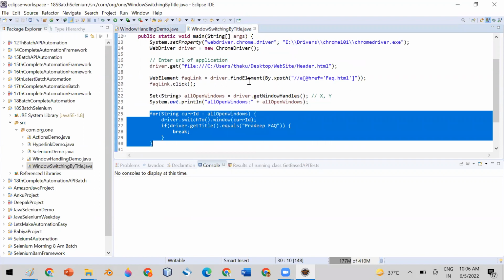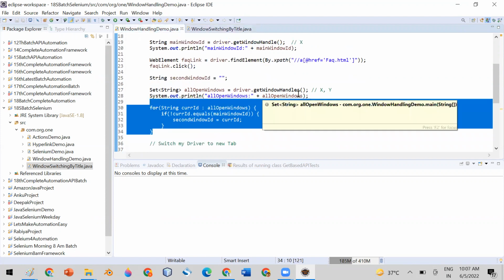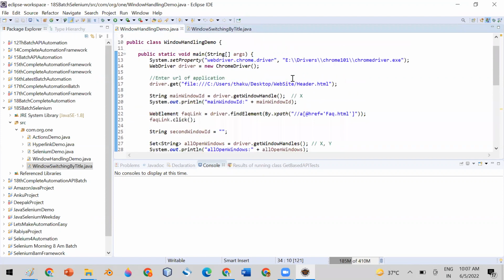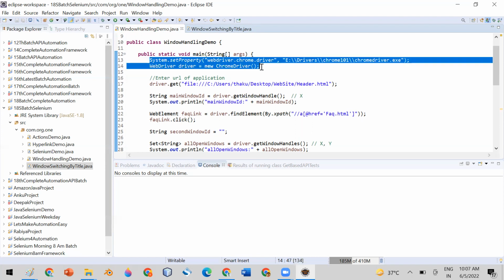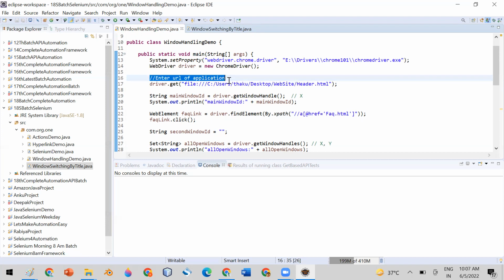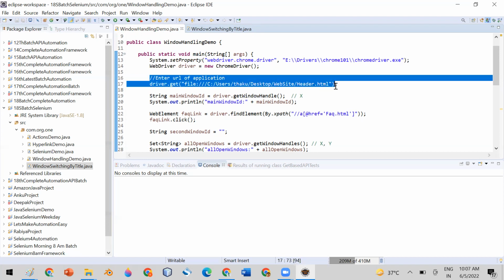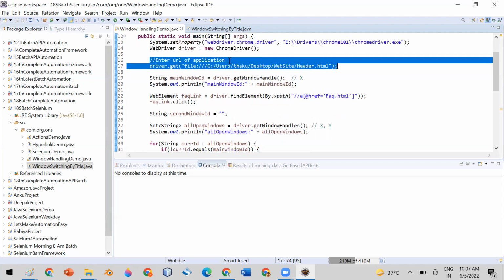Yes, sir. Okay, so let me first come to handling windows on the basis of ID. Now I will go through the code one by one, and then tell me whether you are getting it or not. This code is for opening the browser. Yes, sir. Say yes or no, so I will come to know whether you are getting it or not. At any point you are not getting it, you can tell me, Pradeep, I'm not clear on this point. This line opens the browser and enters the URL of the header page. Yes or no? Yes, sir.